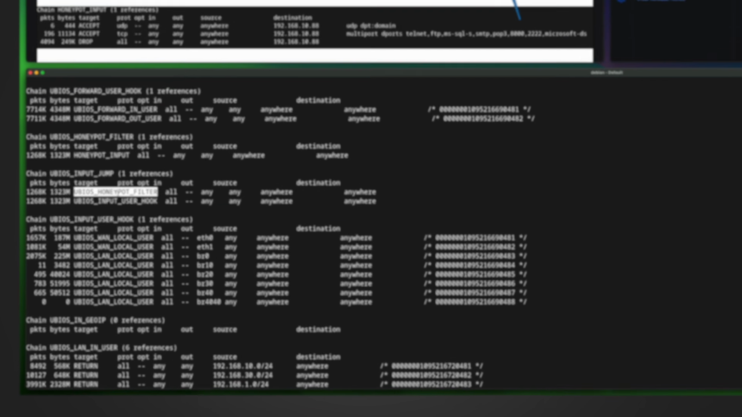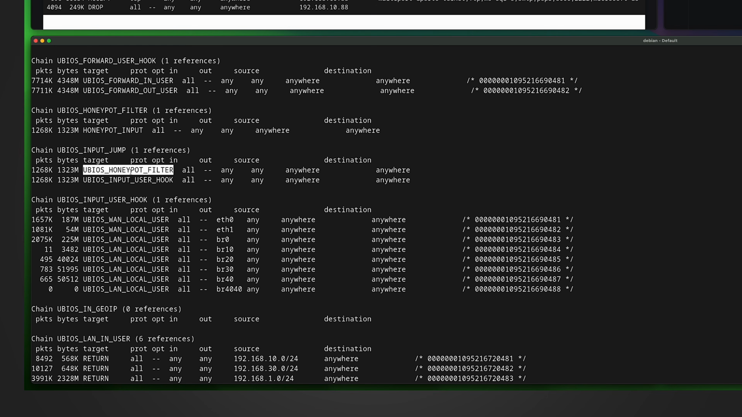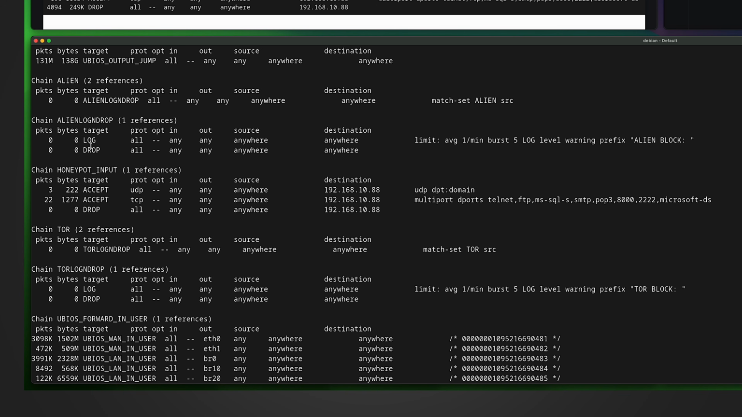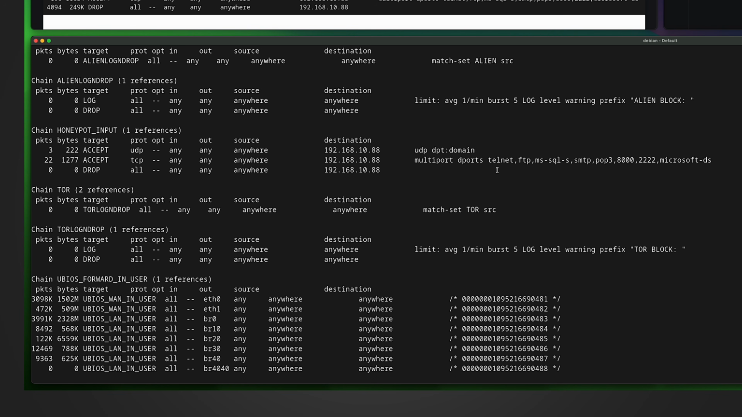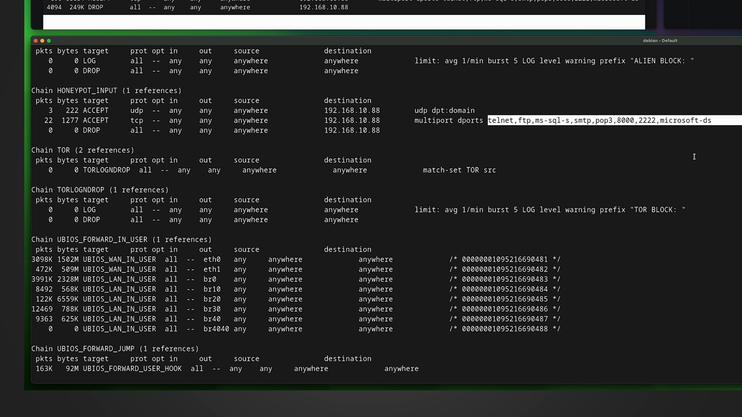Okay, let's see what's defined exactly within the Honeypot filter. It's defined using Honeypot input, and Honeypot input is here. It has 3 rules. The first rule is to allow DNS. Domain means DNS, which means port 53. The second rule is to allow, see here, the multiport we just discussed, the destination ports, as long as it's one of these ports. And the third rule is the default rule, which is drop.